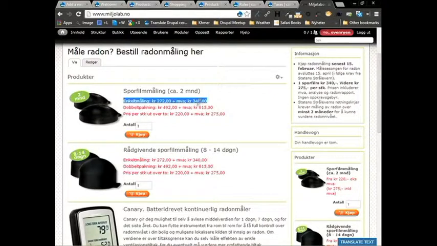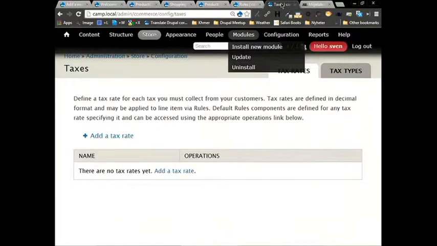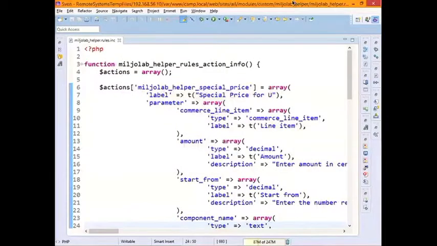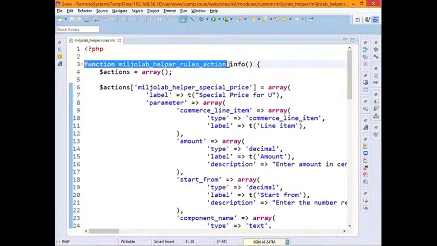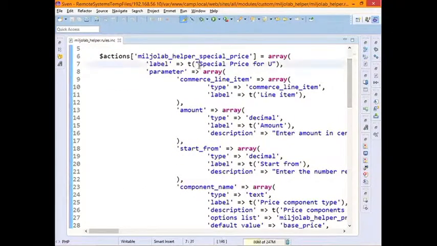So that's when I finally had to... I tried various rules and I tried various settings with a discount module, and I ended up creating a custom module, which was surprisingly easy. So here's the code for making an action available in Drupal. You use the hook rules action info, and prefix it as you normally would do with the module name. And here there's now a special price for you.